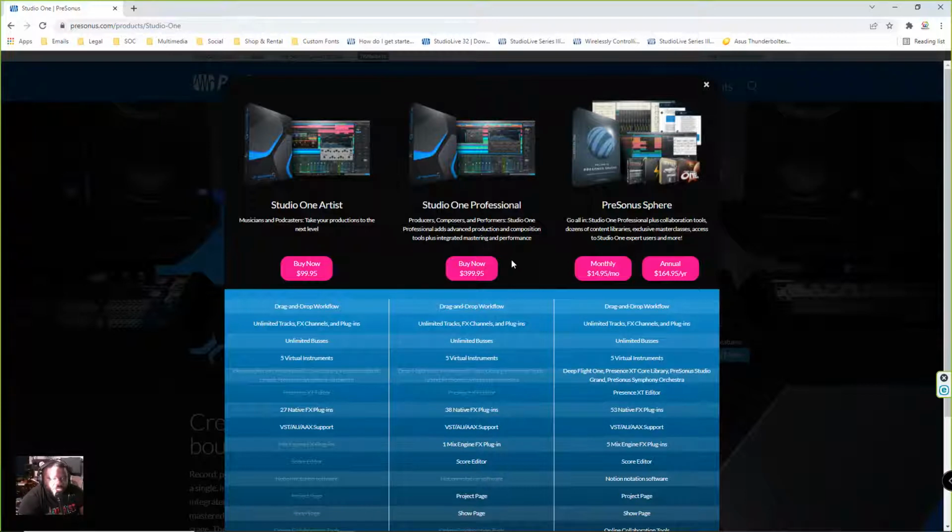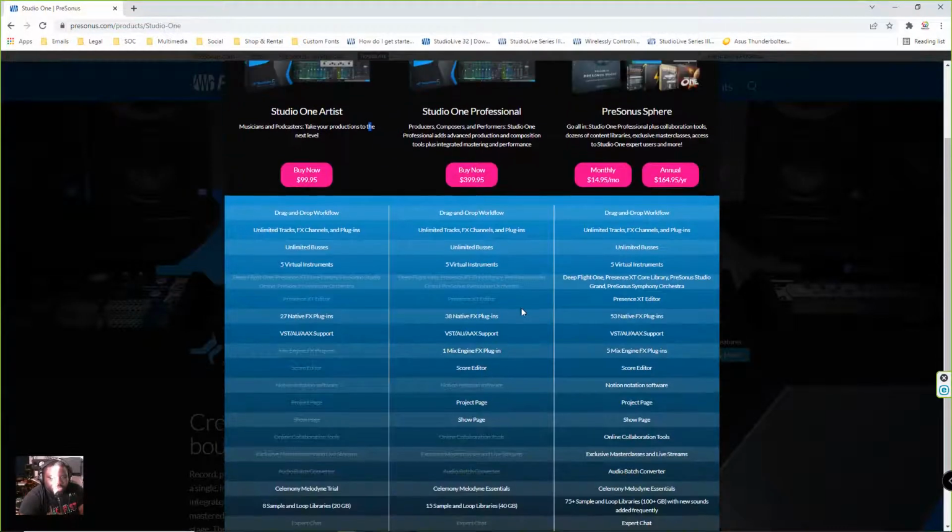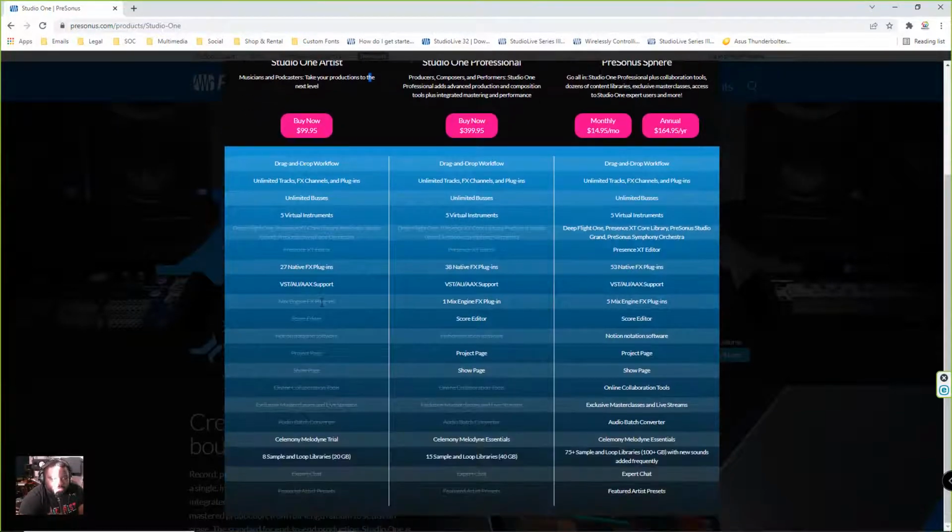There are a few factors for you to consider. Realize it says buy now, 99.95, and buy now, about $400. But for Sphere, it doesn't say buy now, it says monthly or annual. So that means Sphere is a subscription-based option, and these two, Professional and Artist, are just a one-time purchase. If you go with Artist, you lose certain things. Anything dimmed out, you are not getting, and everything whited out, you are getting. So you realize there's more things whited out here.